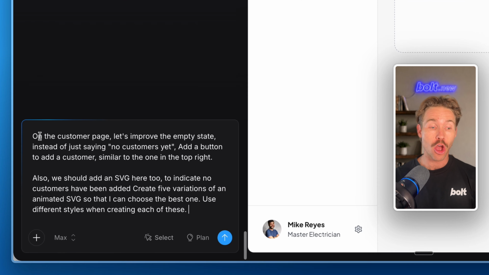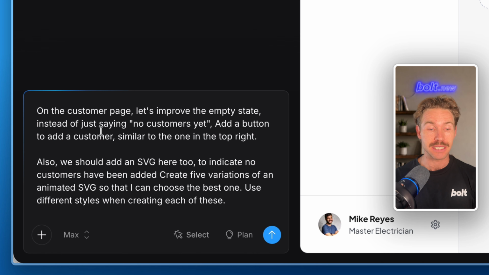Here's our prompt. On the customers page, let's improve the empty state. Instead of just saying no customers yet, add a button to add a customer similar to the one on the top right. Also, we should add an SVG here too, to indicate no customers have been added. Create 5 variations of an animated SVG so that I can choose the best one. Use different styles when creating each of these. Let's plan it out and build.